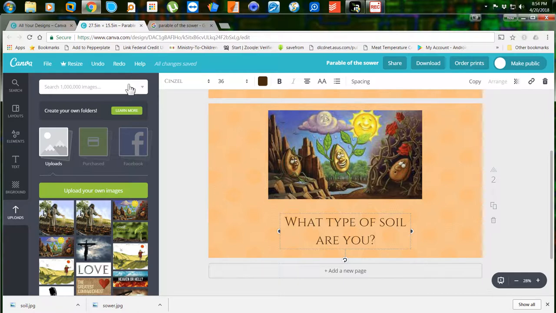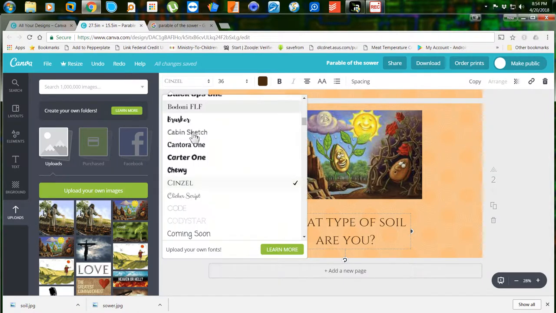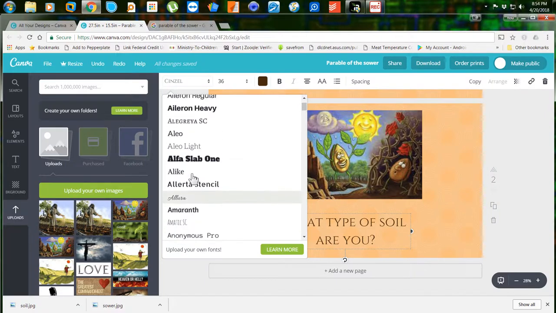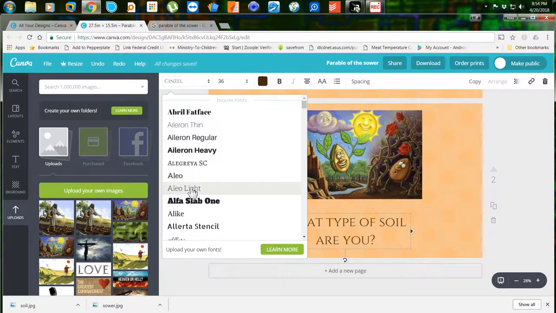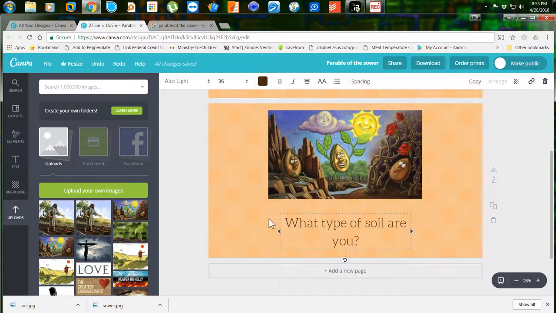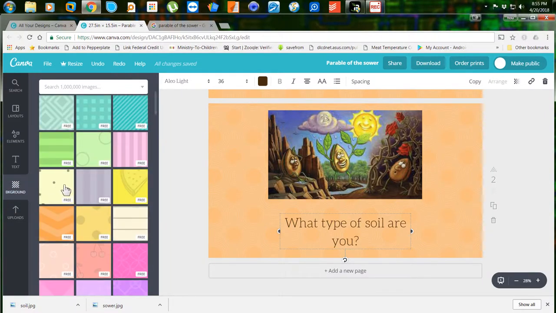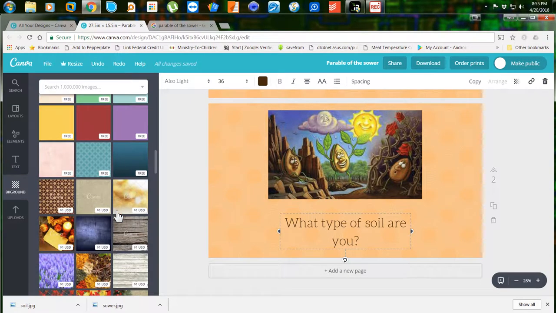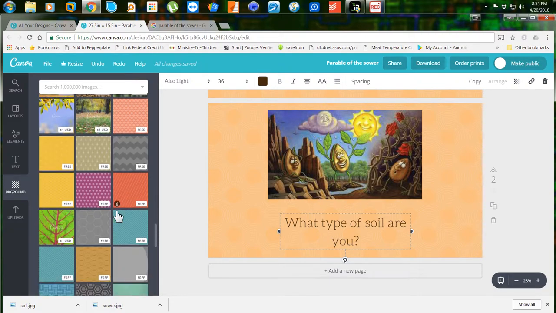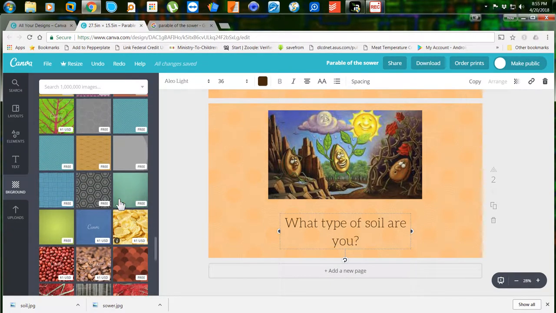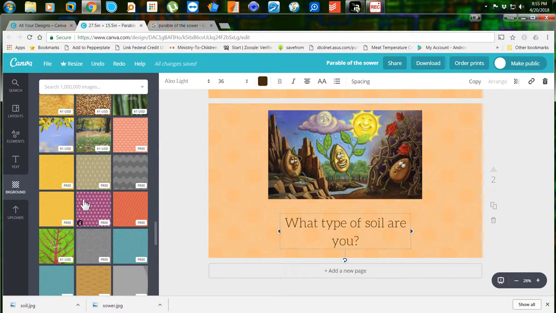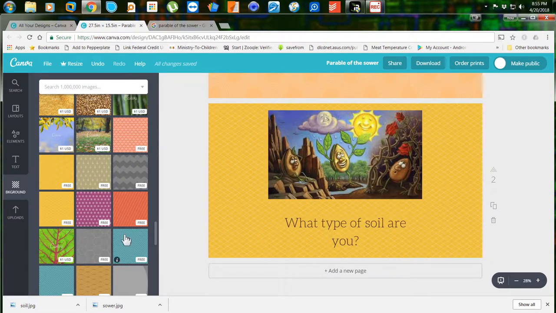Now if we want a different font there, we simply go up here to the fonts and we can choose whichever one we want. Okay. Now to change the background, we could go over here and we could find a free background. Okay, there's some other free ones that are a little bit lower. So we could just click on any background we like.